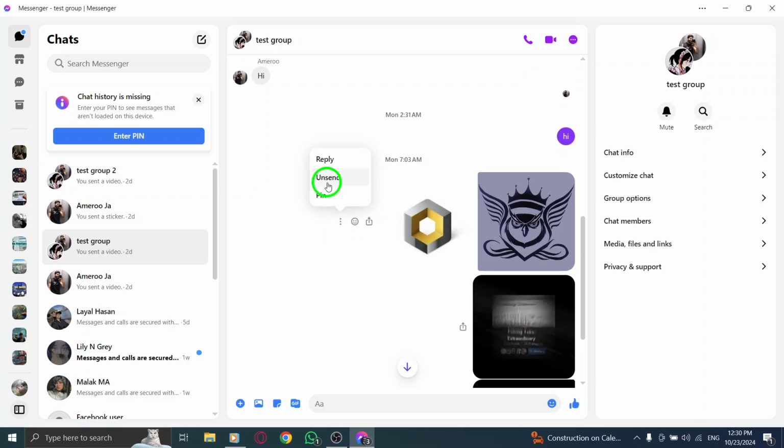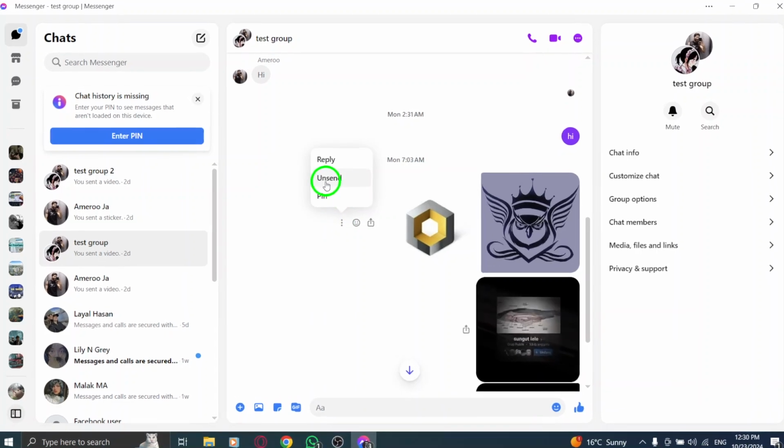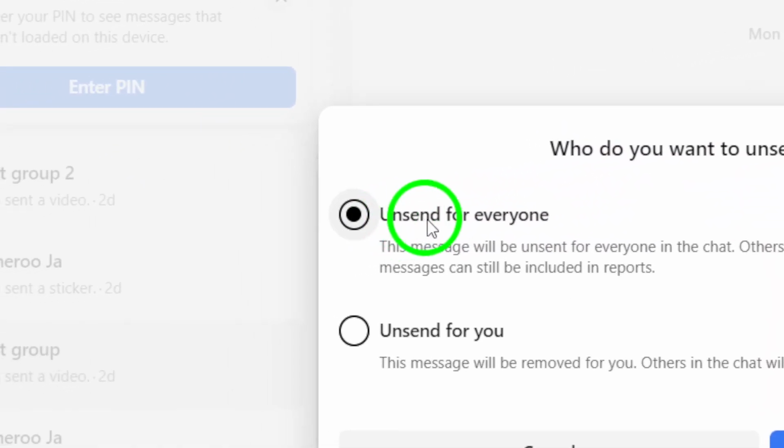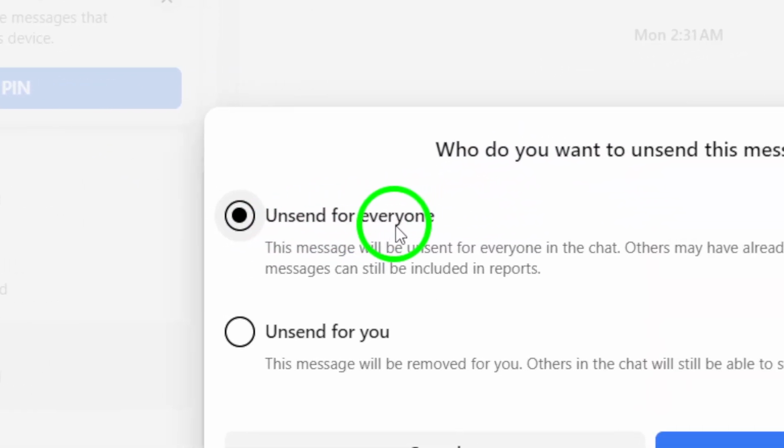This option is essential, as it ensures that the message is deleted not only from your view, but also from everyone else in the group chat. It's a great way to correct any mistakes and keep the conversation clear.